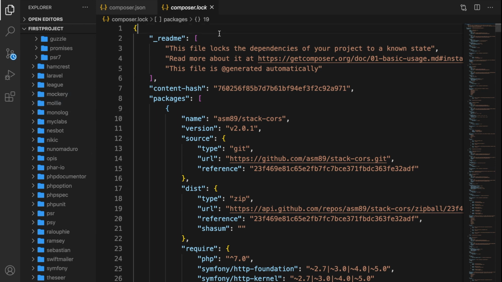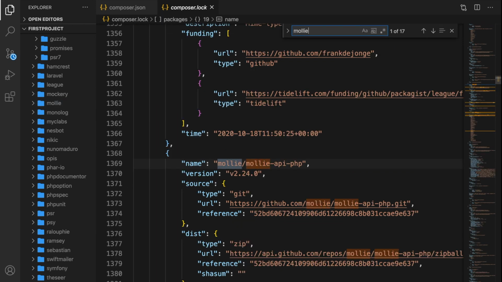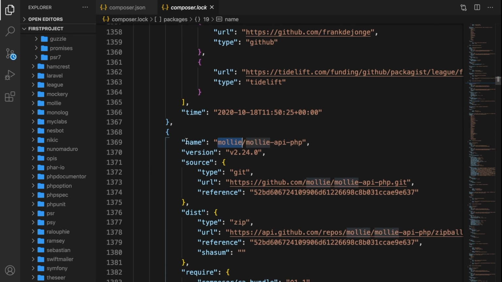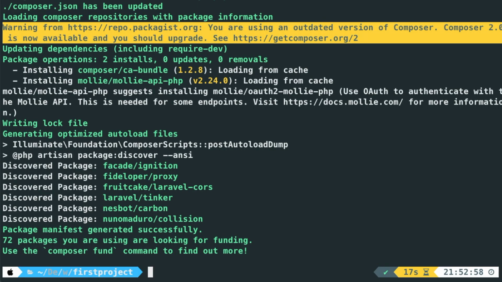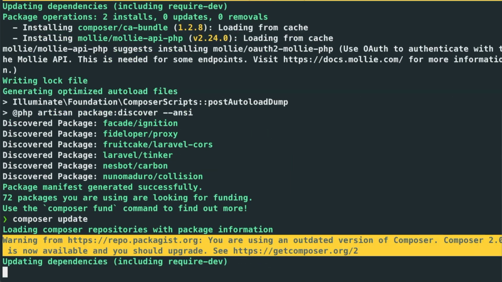And inside the Composer lock, let's Command F and search for Mollie. Alright, you can see that a package with the name mollie/mollie-api-php with a version of 2.24 has been pulled in from this specific GitHub repository. And the last thing I want to say is that sometimes when I do this, it won't import the libraries immediately. Whenever that happens, I basically go to the terminal and write composer update to update the dependencies. But usually it works when you install a library through Composer.